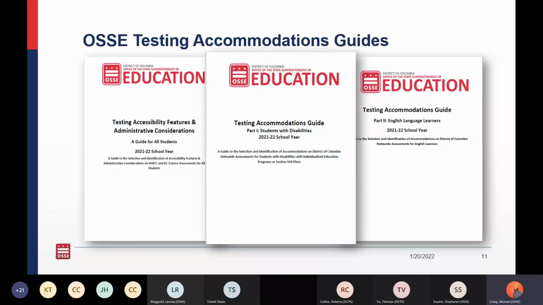When you dive into these resources, you will see a crosswalk between all accommodations that are listed in SEDS and how they align to the assessments that are administered in the District of Columbia. Specifically, we'll be talking about PARCC and DC Science assessments. We will dive into these TAGs a few slides later, but definitely make sure that you have accessed these accommodations guides from the OSSE website. They will be your go-to tool and resource when identifying accommodations for students.